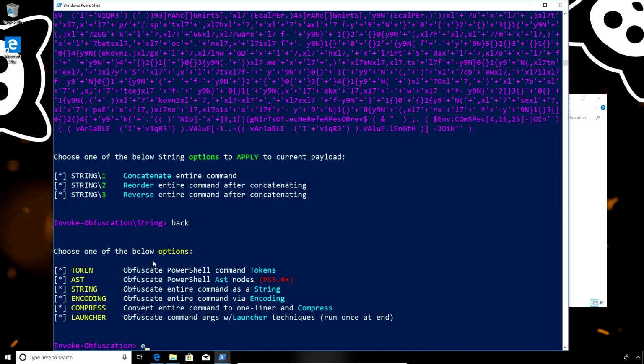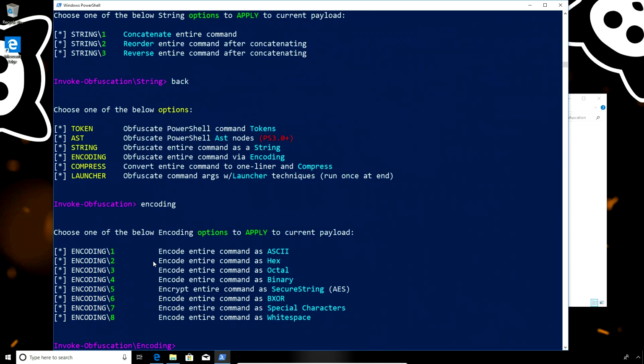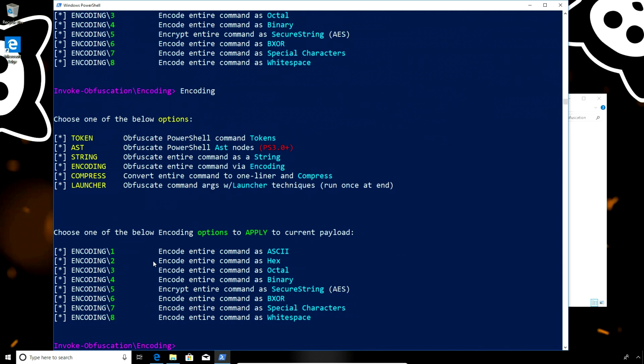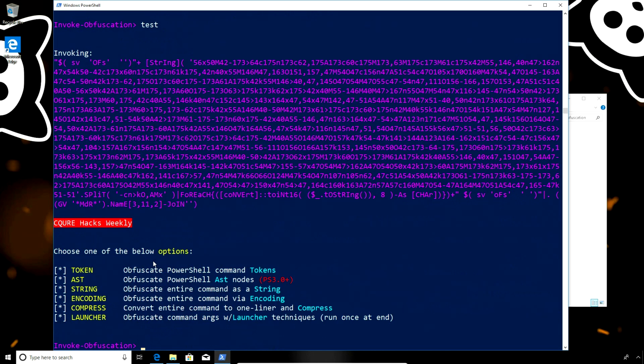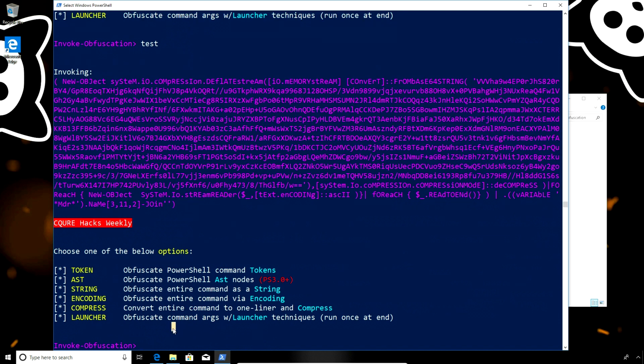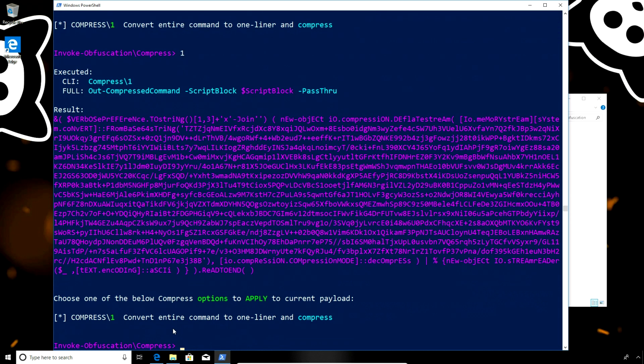But let's try to encode it anyway. So there are a couple options. Let's maybe go with an octal encoding. So if we do something like that, it's completely unreadable right now. So we can see that this payload still works as expected. Nothing changed in its behavior. So let's see what the compress option does. So now the string is compressed.